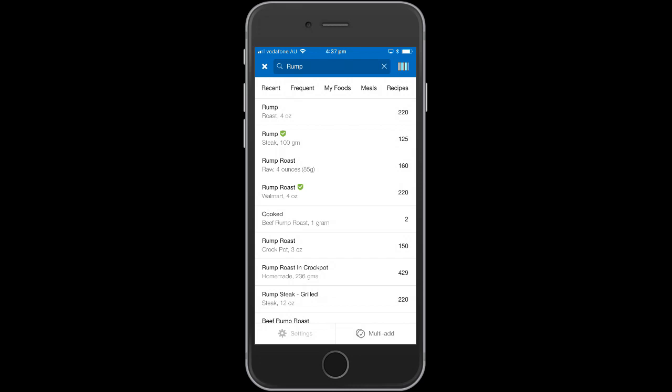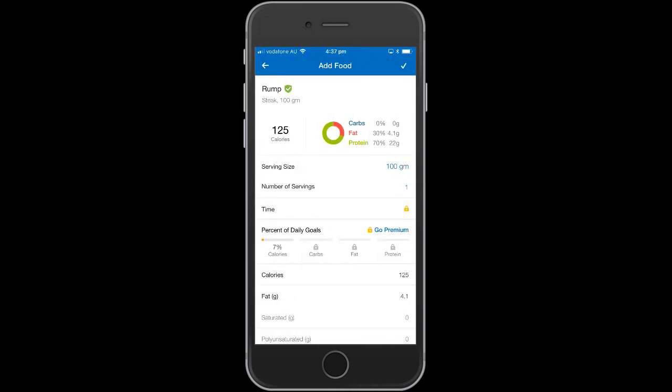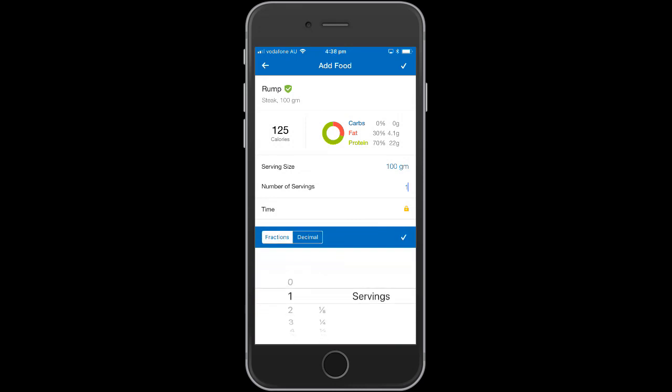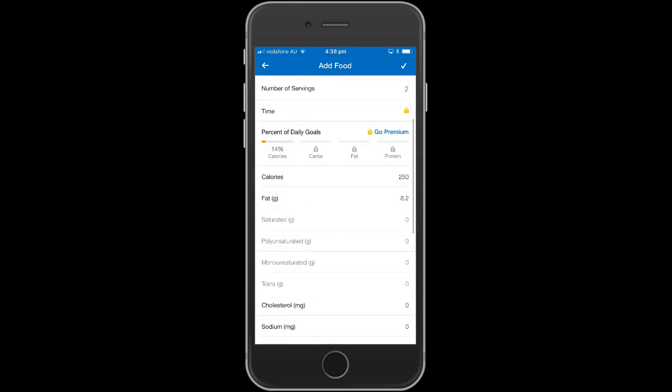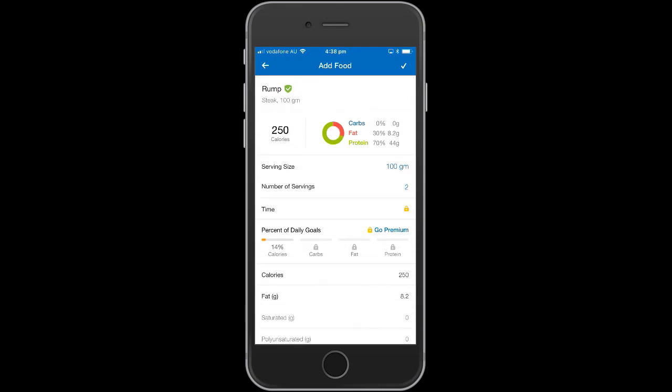So say I've done steak, but I'm eating 200 grams of steak. I click on the steak. And then where it says serving, number of servings, I'm going to click 2 because I'm eating 200 grams. So number 2, click tick, and then I'm good. Now what it tells you there is the total calories that I've consumed. 250 calories with the grams of fat will be 8.2. You don't have to worry about any of that individually for now.